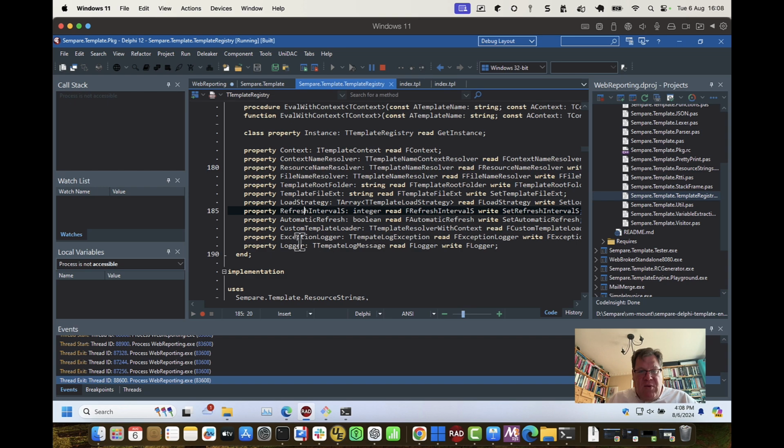And then we also have some methods that can help with debugging. So we can have an exception logger and a defined logger.